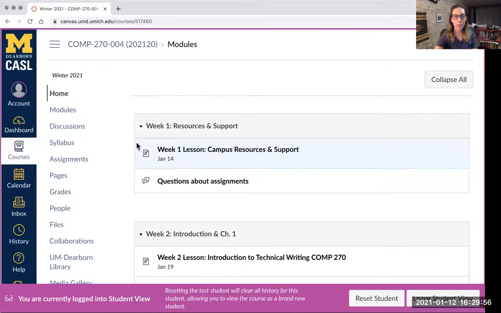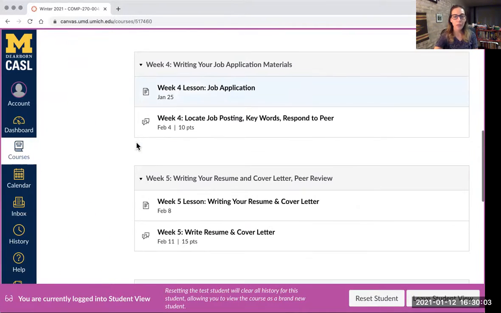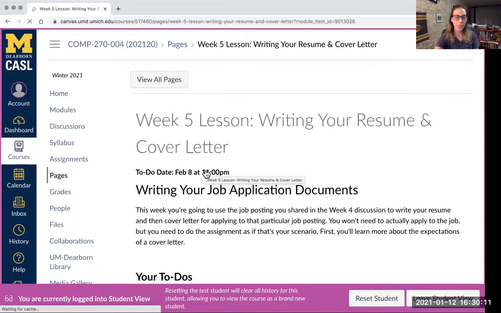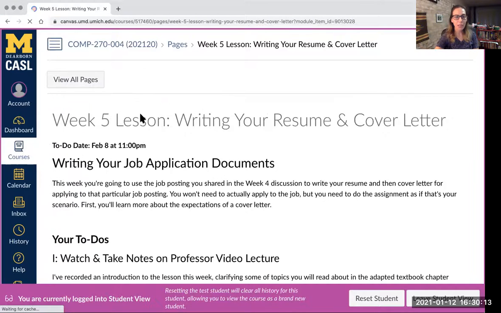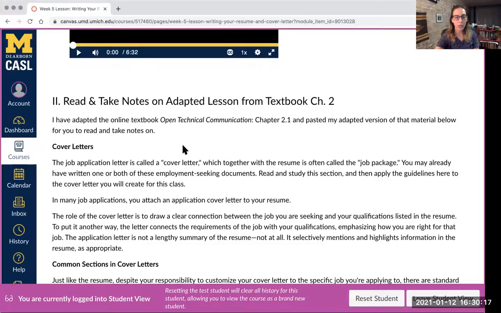I'm going to take you through the Canvas course page and explain some of the important details about the week 5 lesson and assignment post. When we scroll down to week 5, you will see in the module that you're going to be writing your resume and cover letter this week. In order to do that, you need to add on to your knowledge from last week when you learned about writing a resume to now learn about writing cover letters.